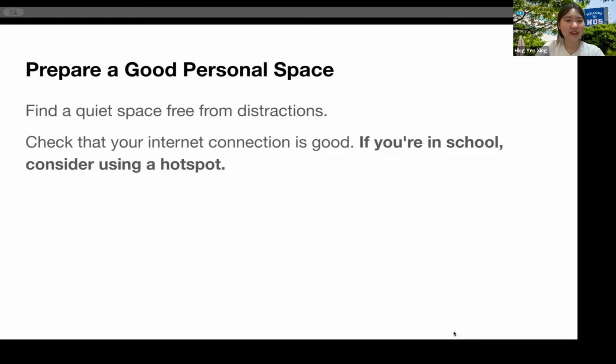Next, it's important to check that your internet connection is good. You don't want to suddenly lose connection during the interview, as it's not good. And if you're in school or in a public area, consider using a hotspot instead, because Wi-Fi is not really reliable. Sometimes you might lose connection, especially on campus.